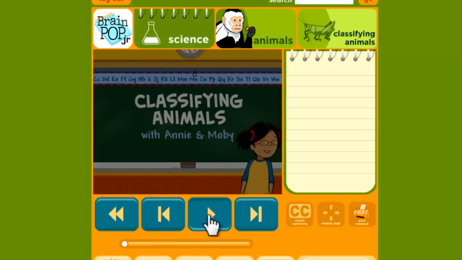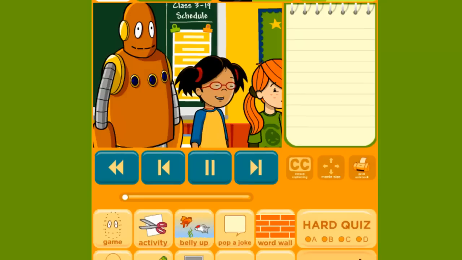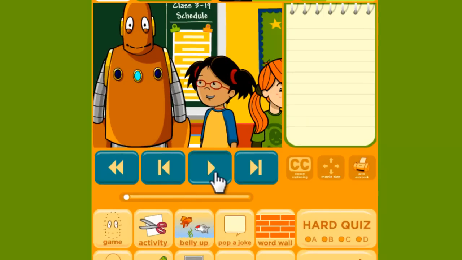So when you're playing the movie and you want it to stop, you click pause. Okay, and that way it brings you back to this triangle and you have stopped. So if I need to speak to you or you need to take a break, you will just click pause.